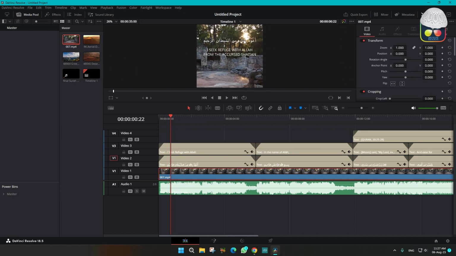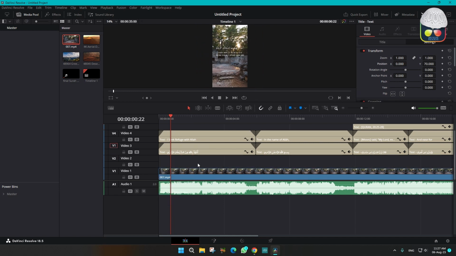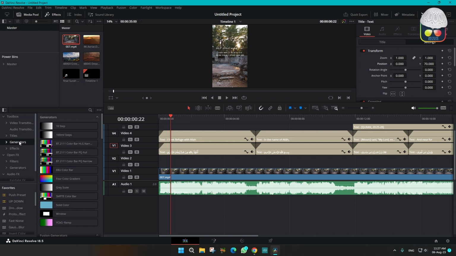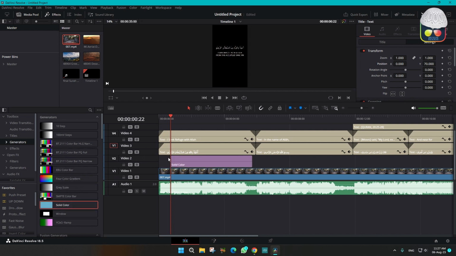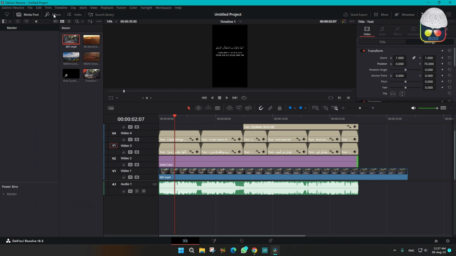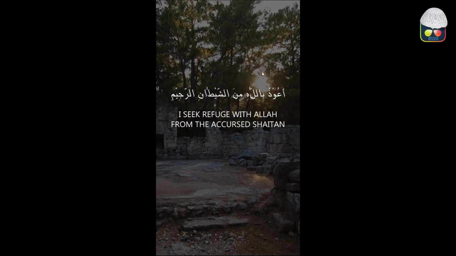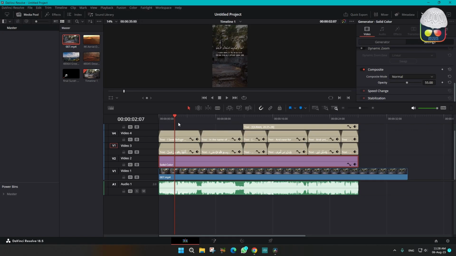See, the text is not clearly visible. So another thing you can do is click over here and add track again. A blank track has been added. Go to the effects panel, and here it says generators. In generators you can see solid color. You can drag and drop it over here. It's a black solid color. Just extend it to the end of the clip. After doing this, close the effects panel for better space. Go to the video settings, and here it says composite, normal and opacity. We will decrease the opacity to maybe around 55. Yeah, and now if you zoom in, you can see the text is clearly visible. So this is the first step.